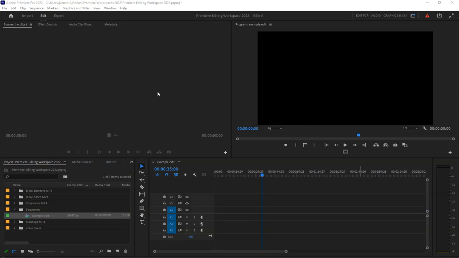Okay, so this is going to be a video about how to rearrange your editing workspace so it's a little more convenient to work with. This is just the standard Premiere editing workspace that comes with the program, with the project window down here in the media and the timeline and the source and program windows here. So we're going to make some changes to this.